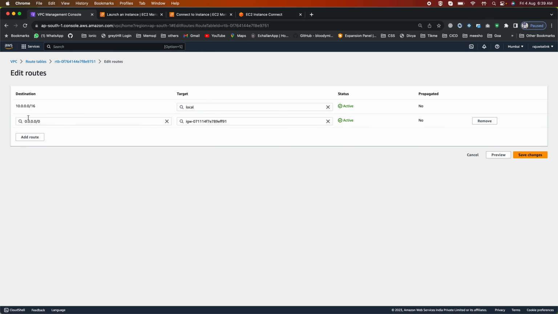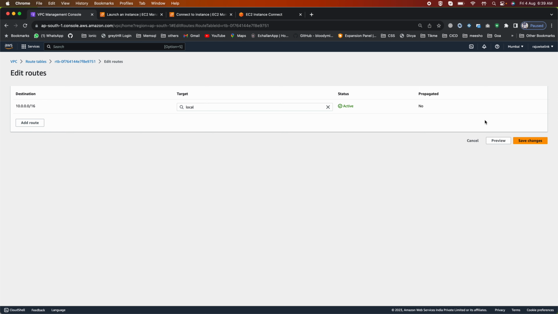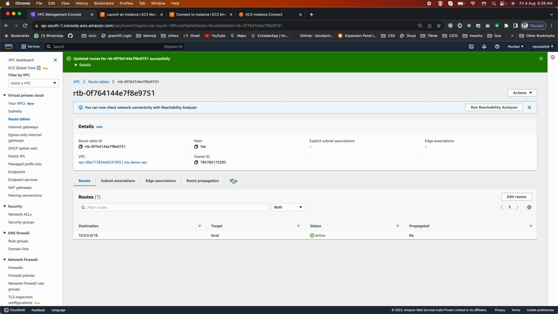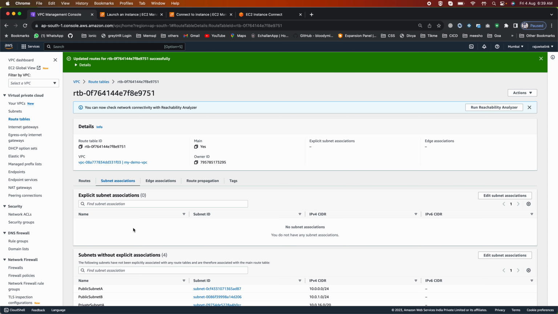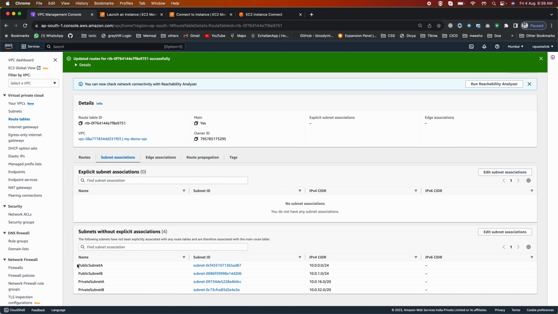So by default, we won't get this option here. So I'm removing this. By default, we won't get an option. We'll get something like this when you create a default route. Okay, so if you can see, what are the subnets associated?